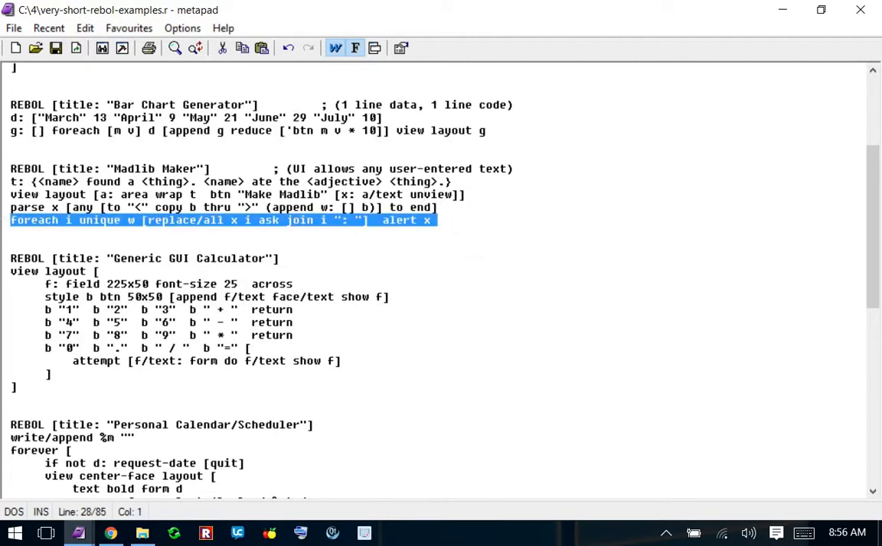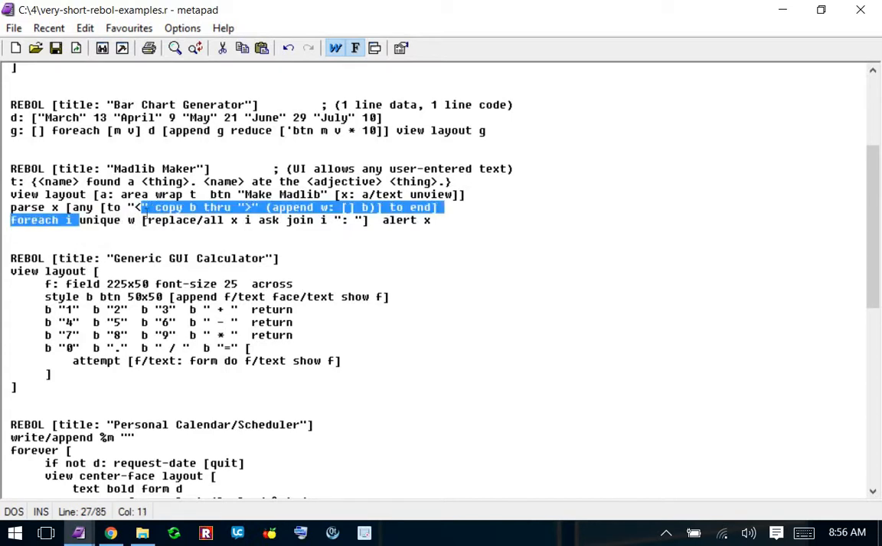Then we're going to go through a for each loop. So for each item I in the W block, and we're actually using the unique function here. What that unique function does is it basically eliminates any duplicates in the W block. So if by default the W block contains name, thing, name, adjective, and thing, the unique operation will reduce that down to just name, thing, and adjective.